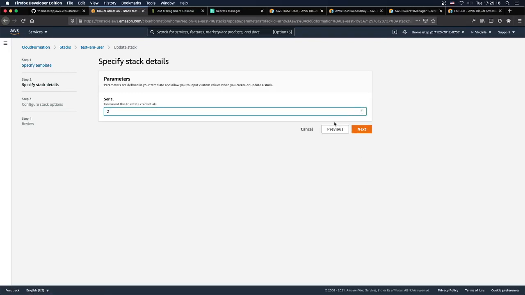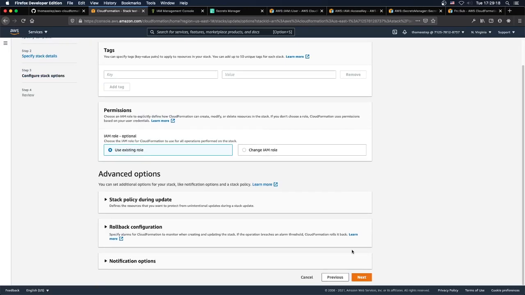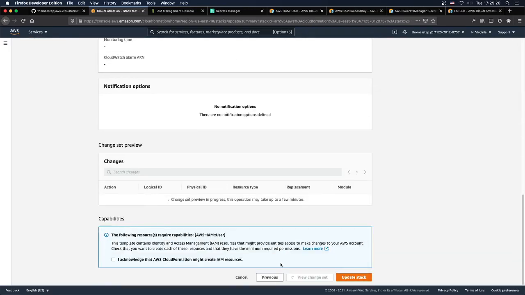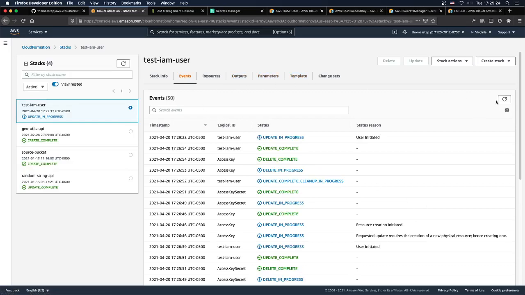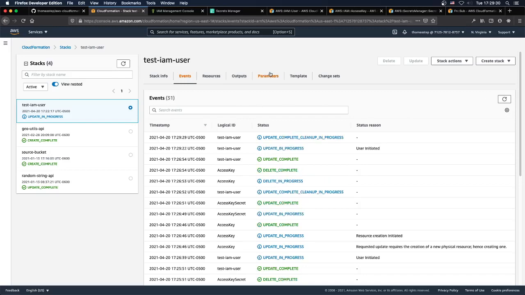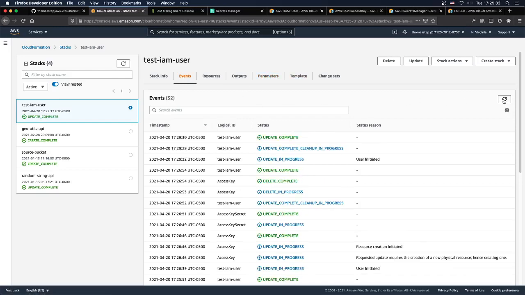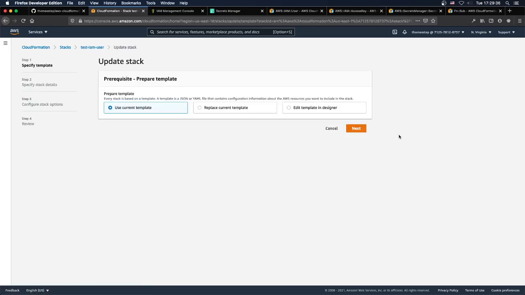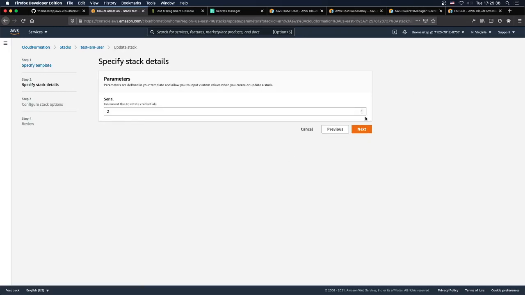So if this is 2, it shouldn't update anything because serial should have been 2 before. Should just more or less be an update to the parameters. So yeah, it's already cleaning up. So nothing actually happened there. I guess the benefit of doing it this way is you can use the current template, and since it says increment this to rotate credentials, I'll just increment this by 1.